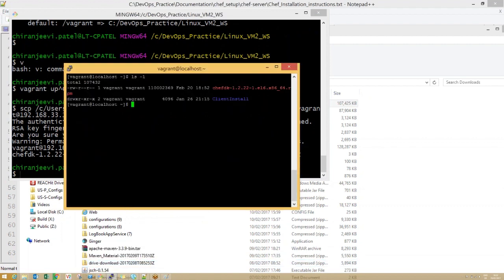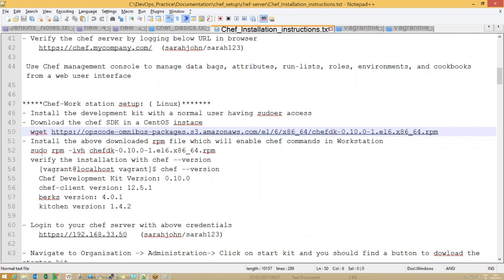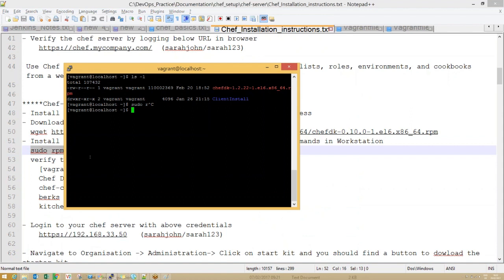Okay, and you can find that Chef SDK here. So just try to copy the command: sudo rpm hyphen I install will be there. Where is it? Sudo rpm, this one. Put this command and the Chef SDK, whatever you have.